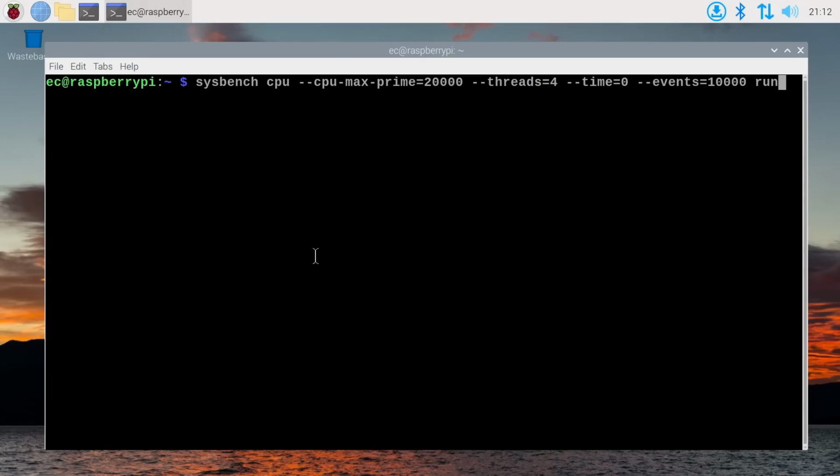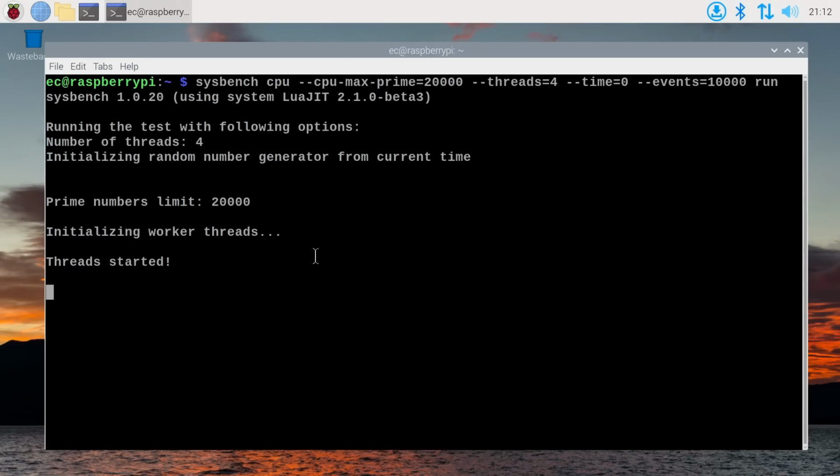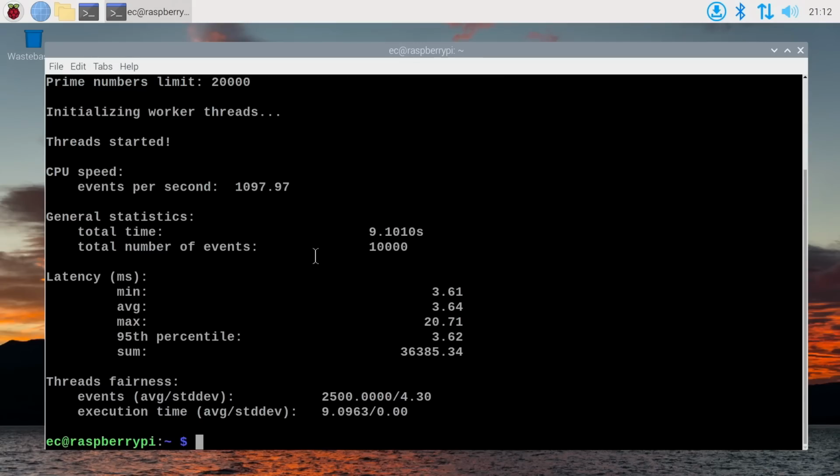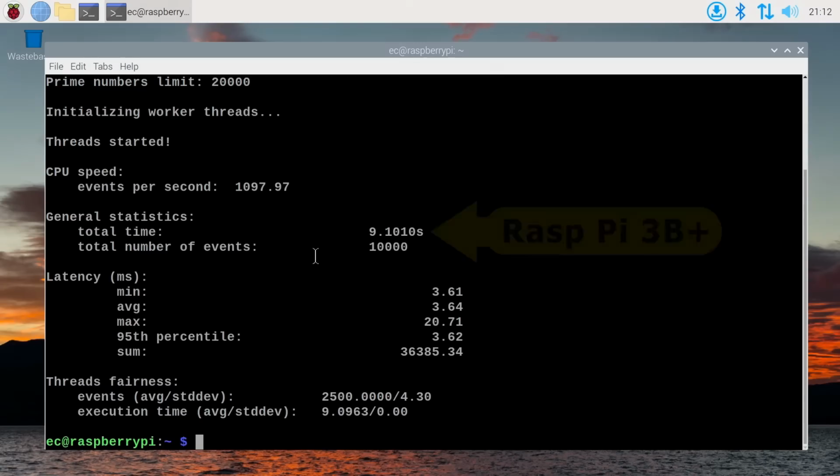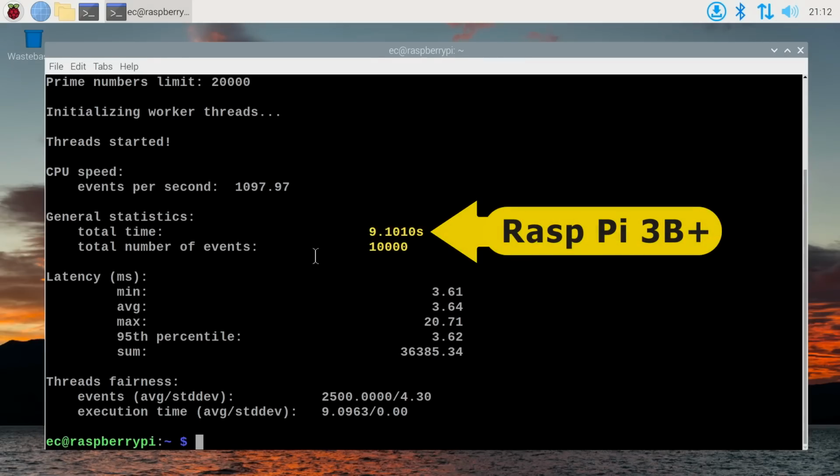Anyway, our Sysbench command is ready to go, so let's execute it here on the Raspberry Pi 3 B Plus. There it goes. It shouldn't take too long. We'll stay in real time. This should be the longest time it takes. It should get faster on the boards after this. And yes, we have got a result of about 9.1 seconds here on the Raspberry Pi 3 B Plus.